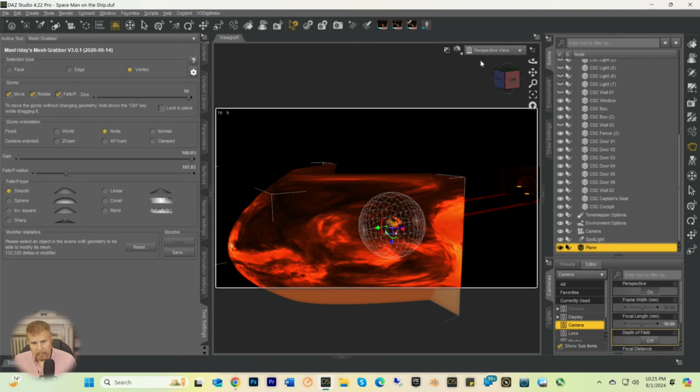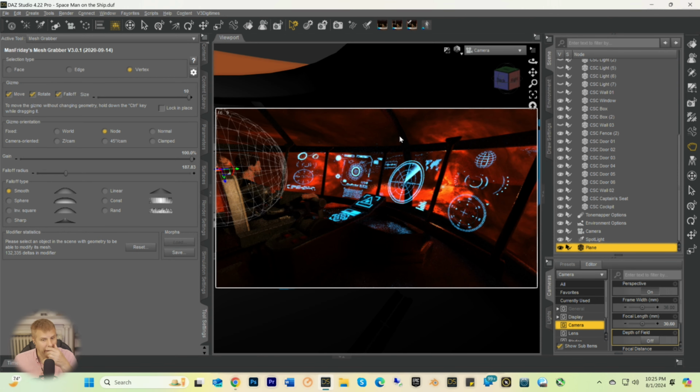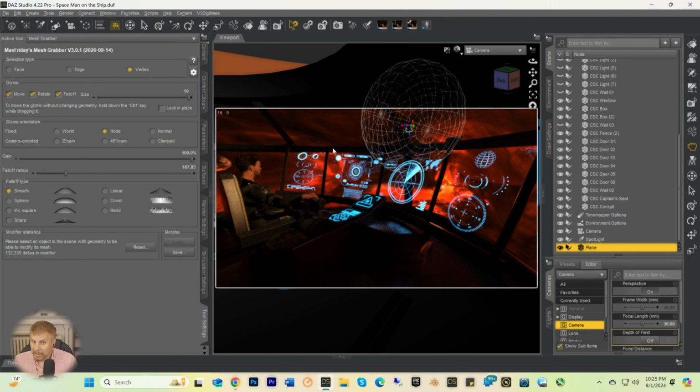This is why we have to have these tools in Daz Studio. This is why I went into the forums and said, I have to have mesh smoothing tools, not in Blender, not in Hexagon. I need them in Daz Studio. I need them here.